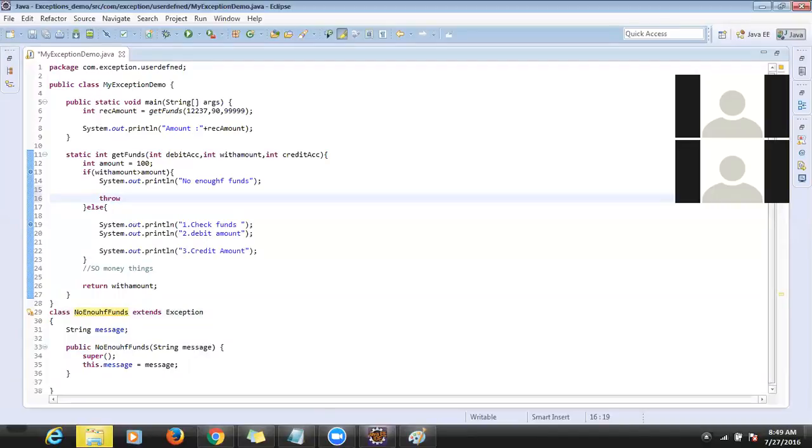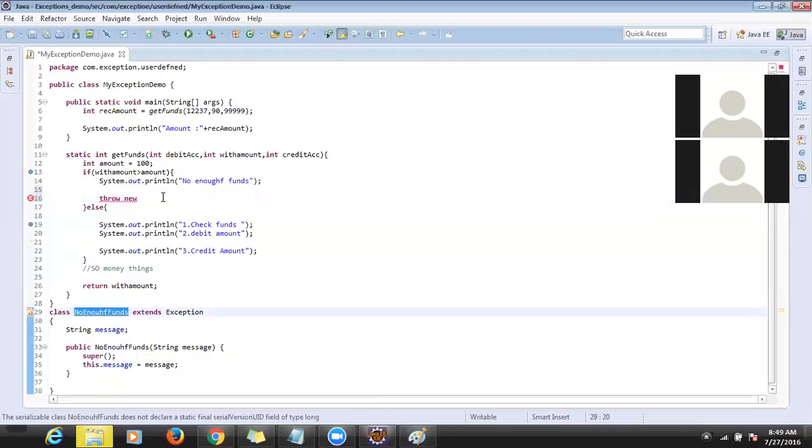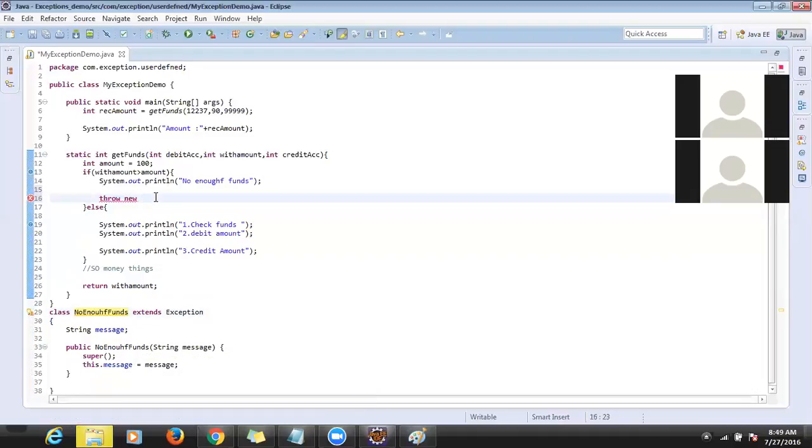Throw and create an object. In this case, we have to create an object. Here the JVM will not create an object. Why? Because this is our own exception class. So we have to create an object: throw new, and we have to pass the message. What message do you want to convey to the user? No money in your account.